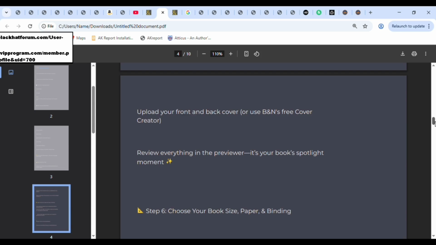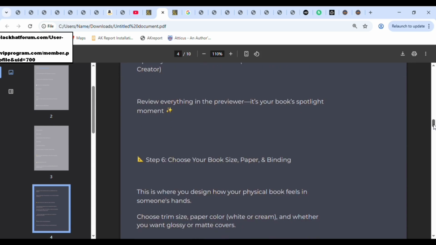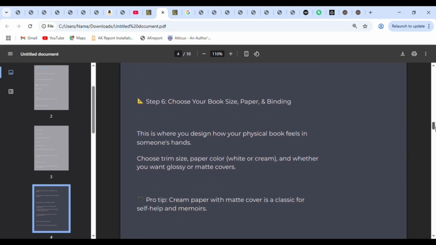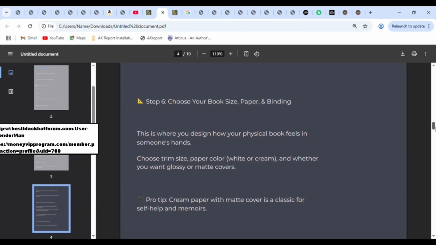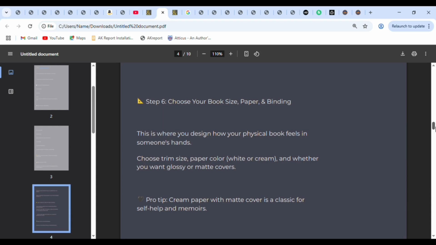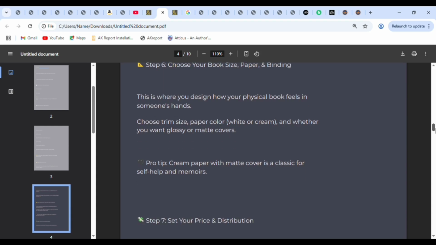All right, next, review everything in the previewer. It's your book spotlight moment. Okay. Next, step 6, choose your book size, paper, and binding. This is where you design how your physical book feels in someone's hands.